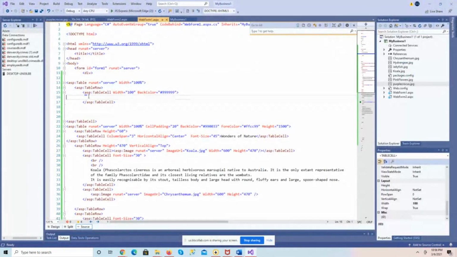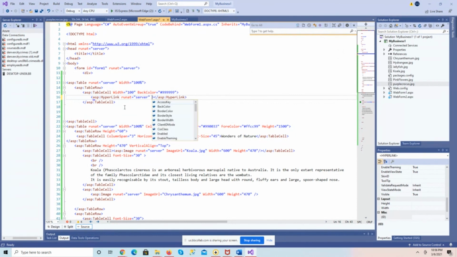So here are the links that you'll put. The link is ASP hyperlink. The link element is ASP hyperlink. Again, you have to say here runat equals server. And the main attribute here is the so-called NavigateUrl. So instead of ImageUrl, you have to say here NavigateUrl, and then point to the web page that you want to get.